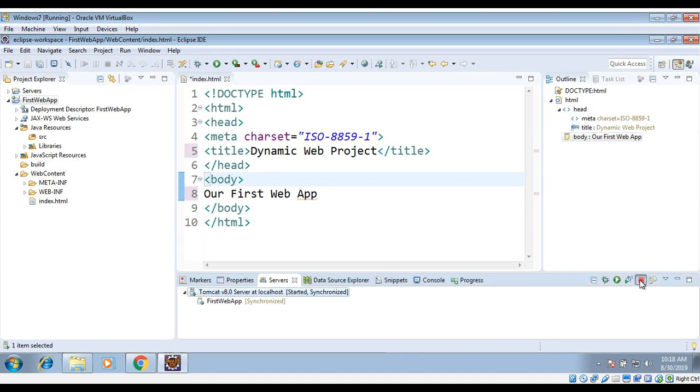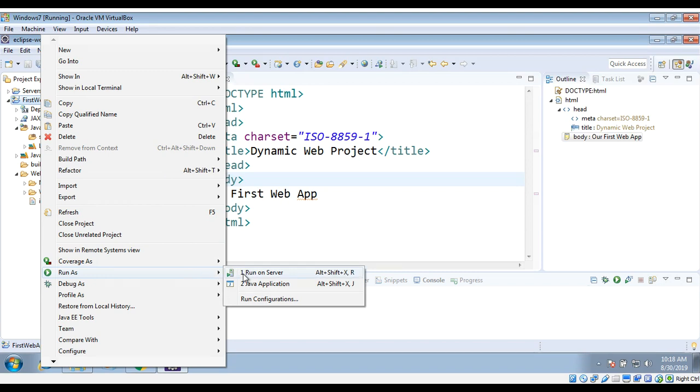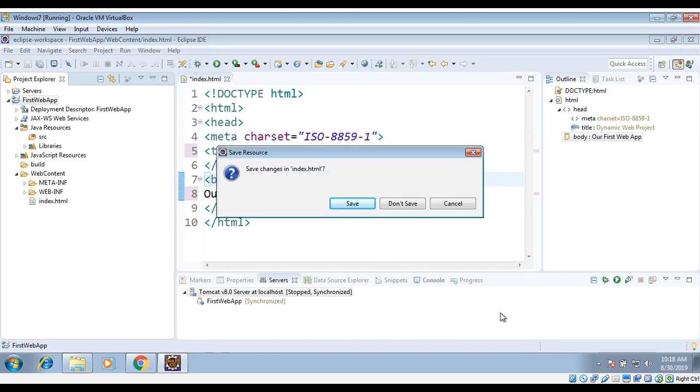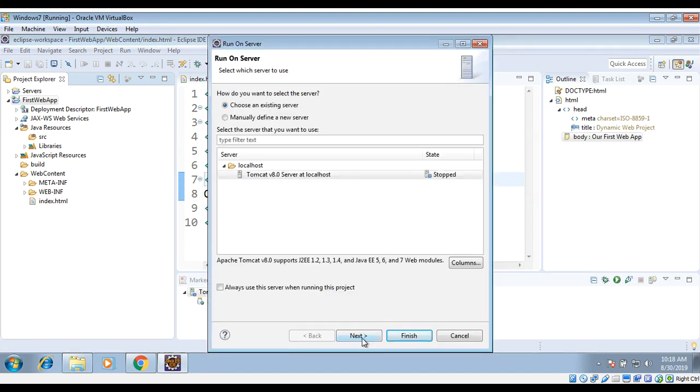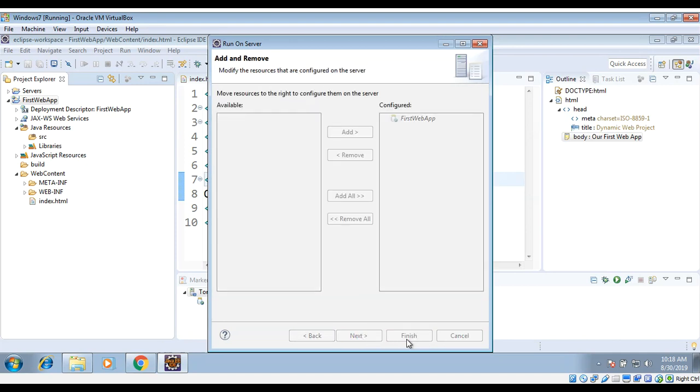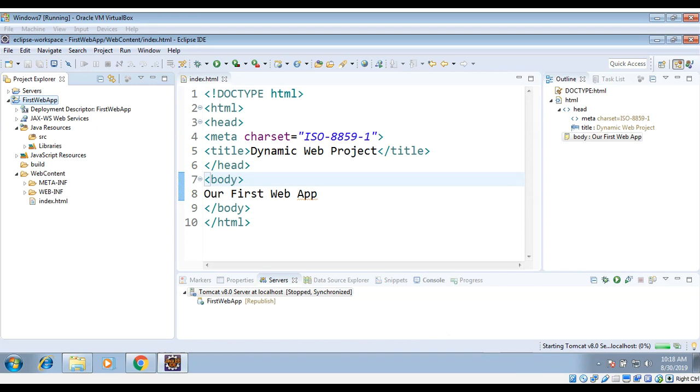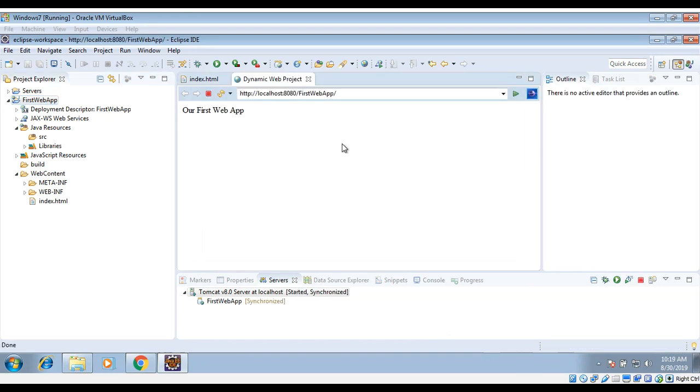I will stop the server and restart or run this project again. Our server is stopped. So I'm just gonna right click on the web app again and Run on Server. It is asking to save the HTML file. Just click Next like before with Tomcat and then click Finish. Now we have our server started and it is showing our index.html file content, that is our first web app, and also the title Dynamic Web Project.